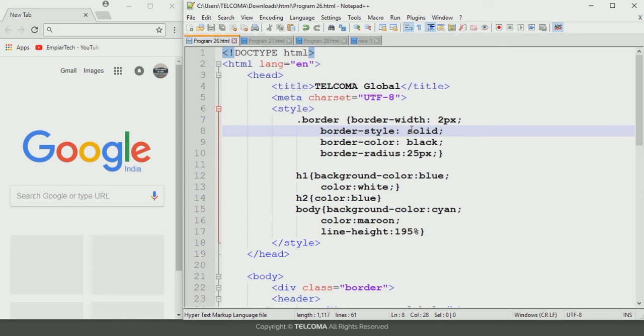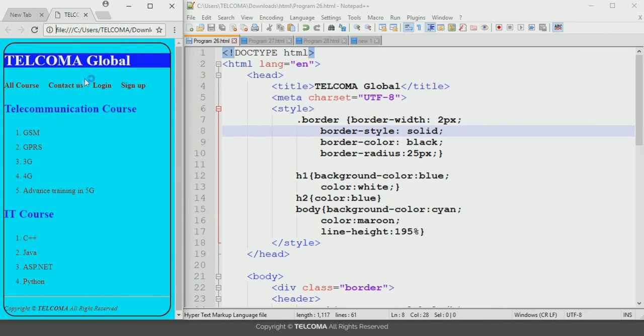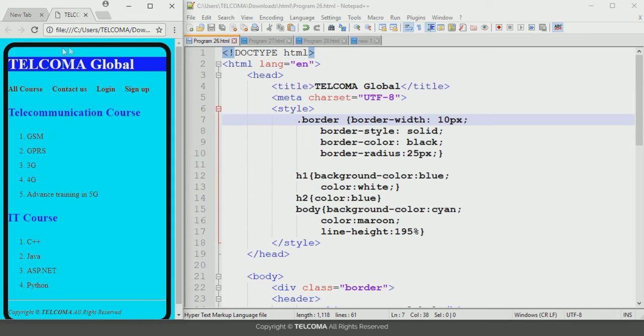Let's run this program by going to Run and launching in Chrome. It will display this web page like this. It set this border. If you change this width to 10 pixels, save this and refresh, you can see the change in the broadness of this border width. Let's change it to 2 pixels, save it and refresh it.